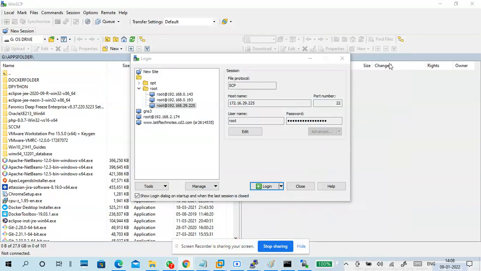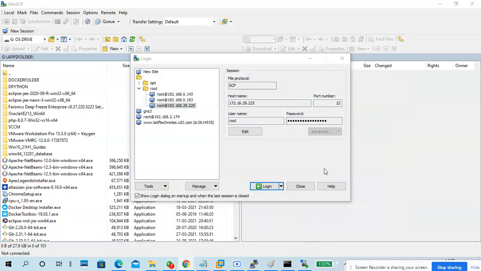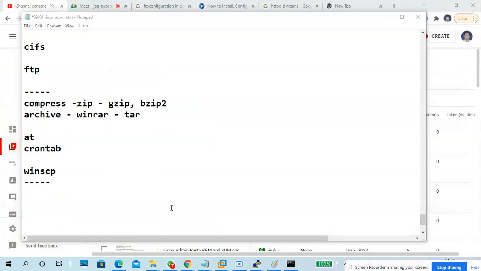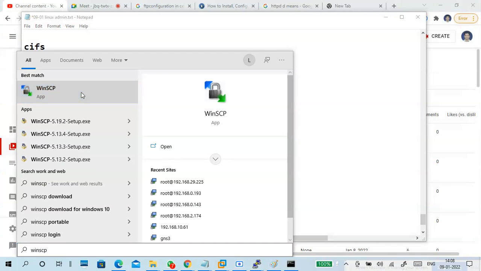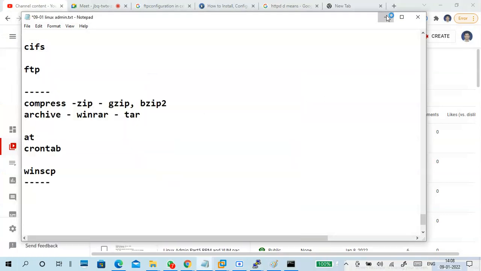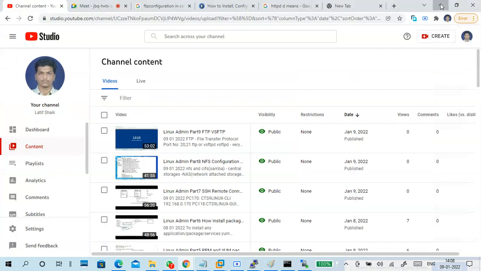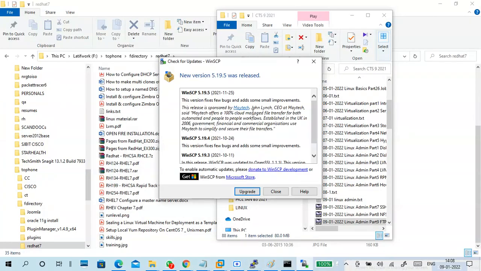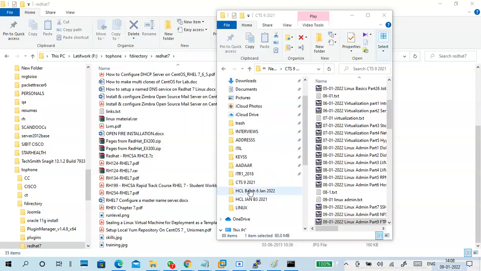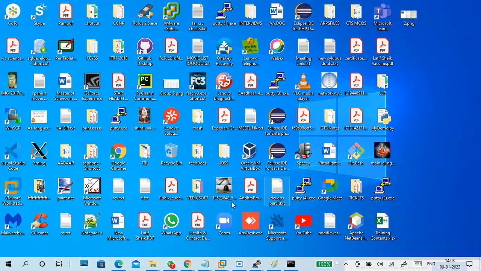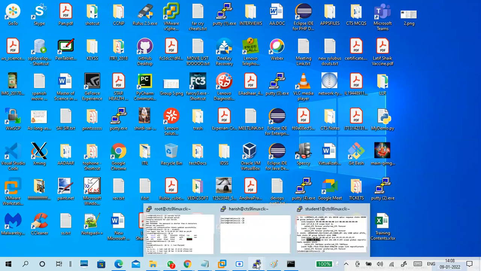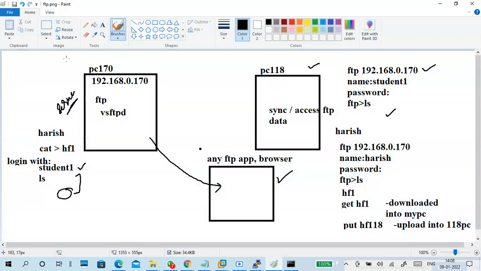WinSCP. Guys, this is WinSCP. So here it is. Why is it asking for an update now? Okay, so first of all, we'll go for the drawings. So here it is.